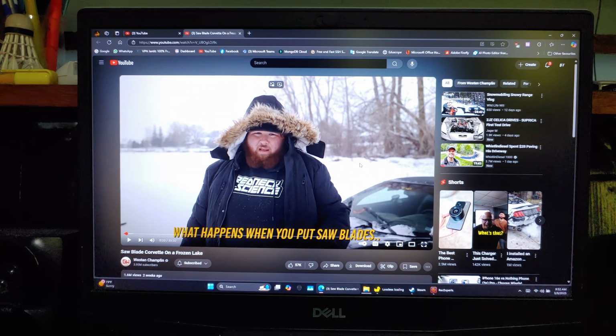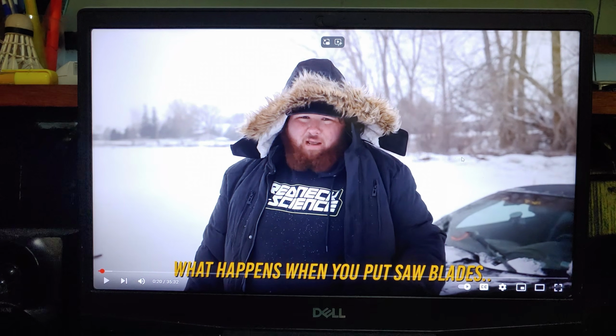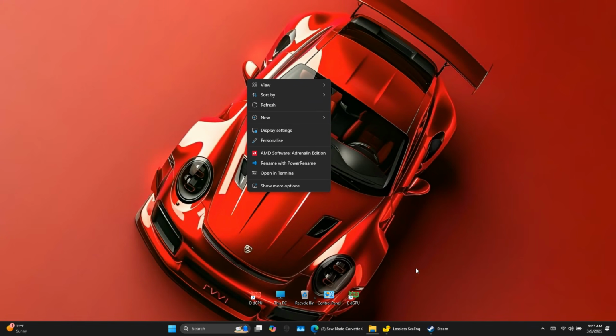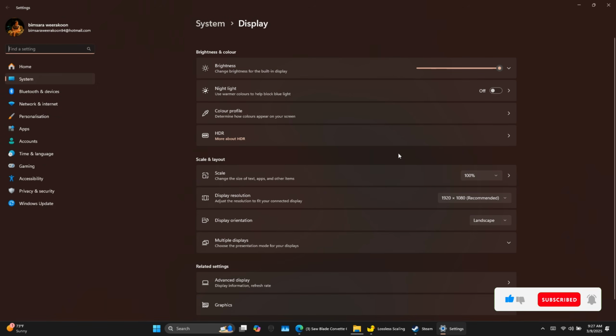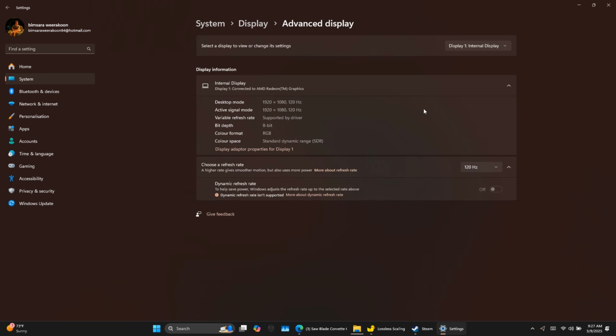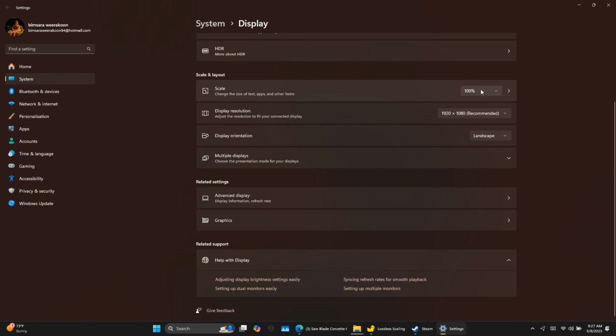A lot of you asked how to do this in a web browser, so here's your step-by-step guide. Let's get started. First, make sure your screen resolution is set to native and the scale is at 100%. 1. Right-click on your desktop and select Display Settings. 2. Look for your screen resolution. Mine is 1080p at 120 Hz. Set yours to the maximum resolution and refresh rate your display supports.